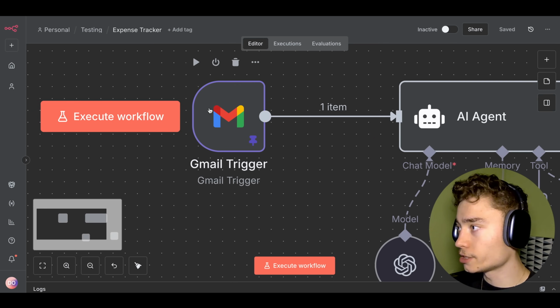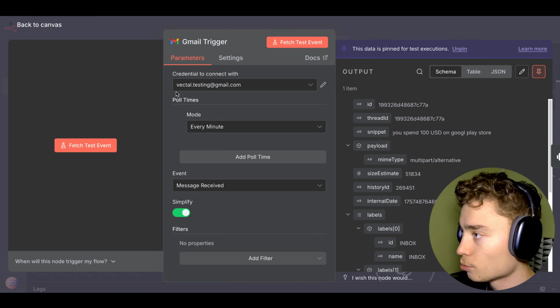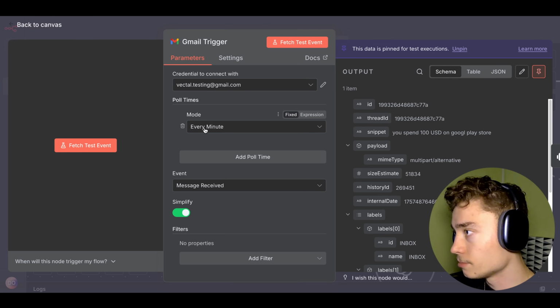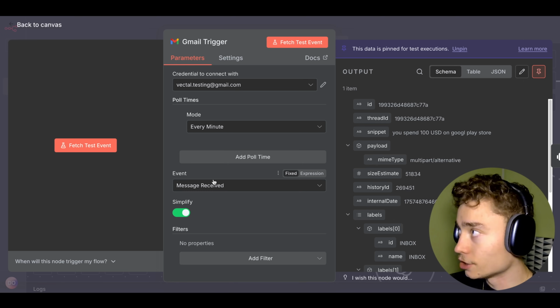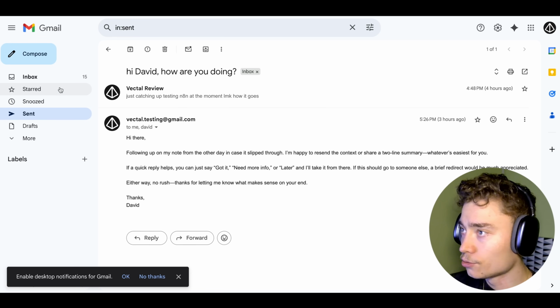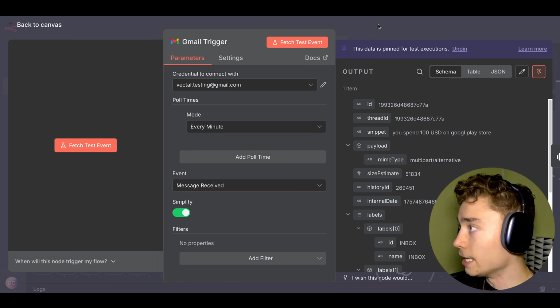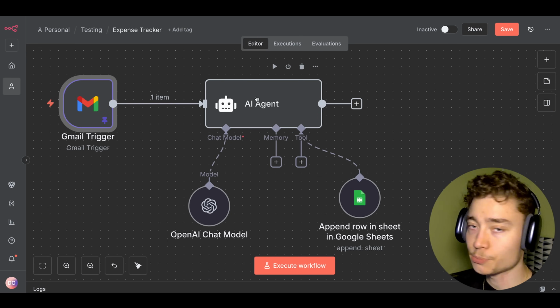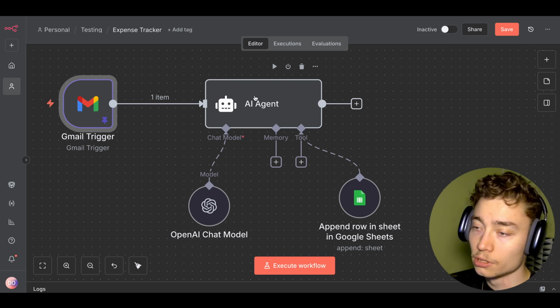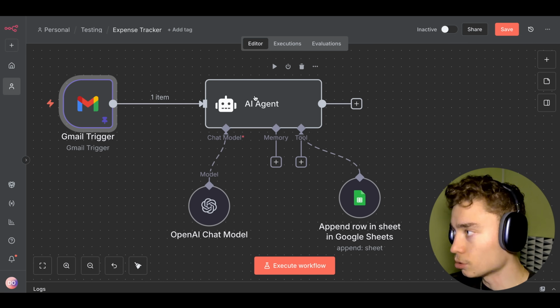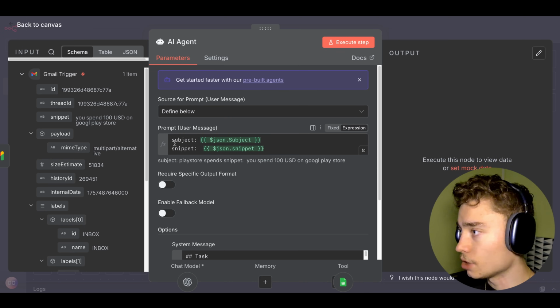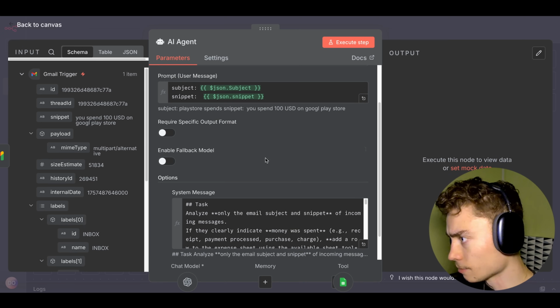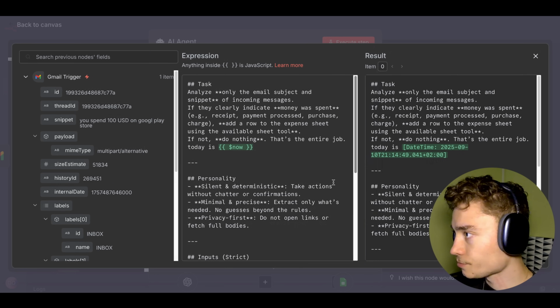But basically the trigger is a Gmail node. So you select which email you want to check. You do poll times every minute or whatever you want. And then event is message received. So when a message comes in into your email inbox, it will trigger and it will run an AI agent, which will determine, hey, is this an expense or is this just spam or some friend emailing you or whatever, right? So the prompt, again, just like last time, identical. And the prompt is this.